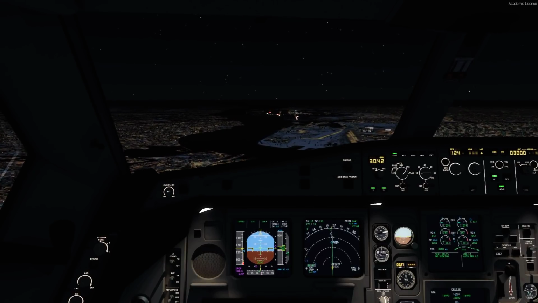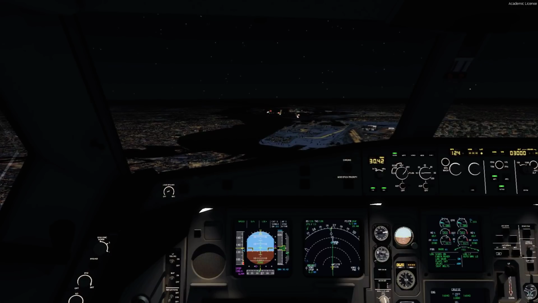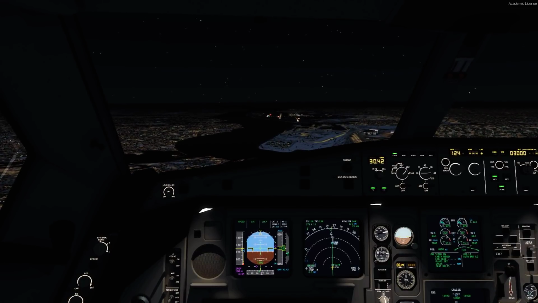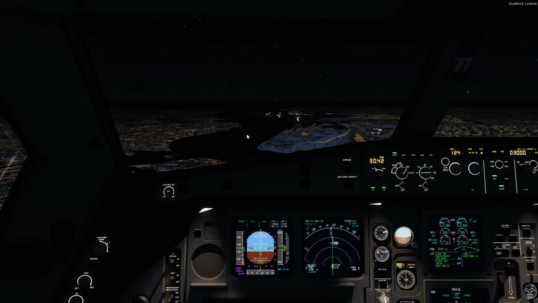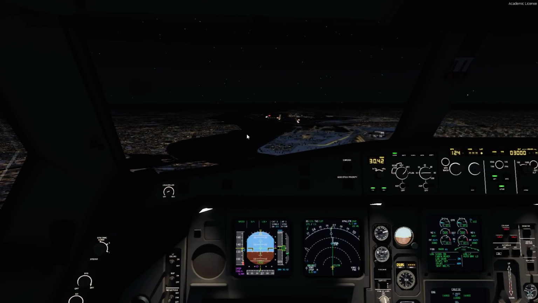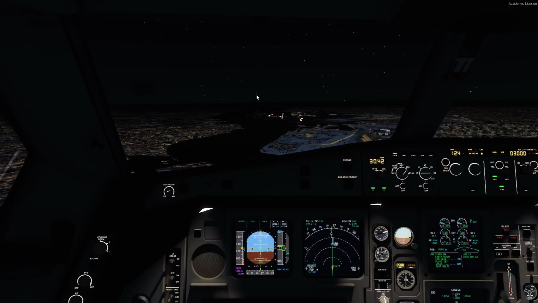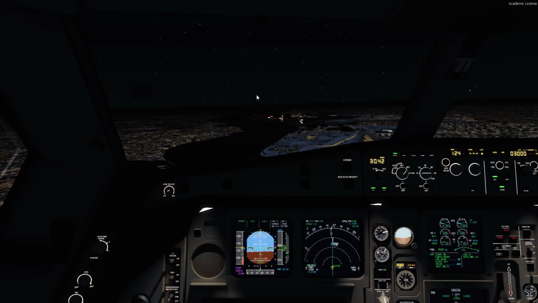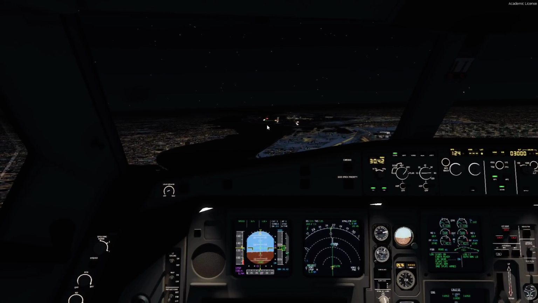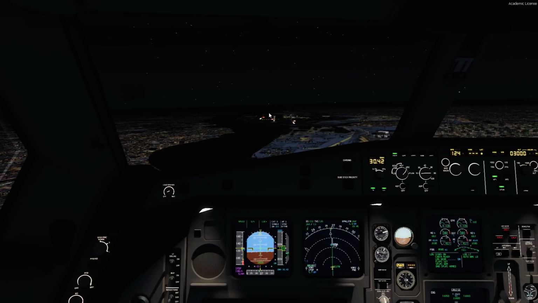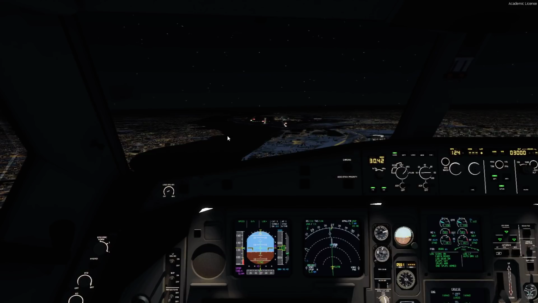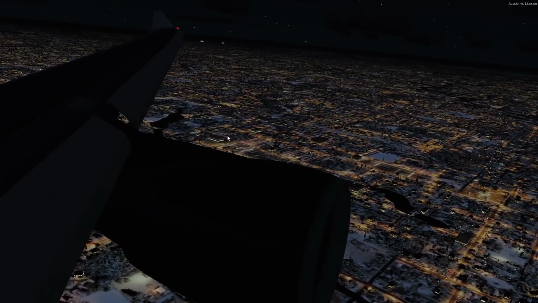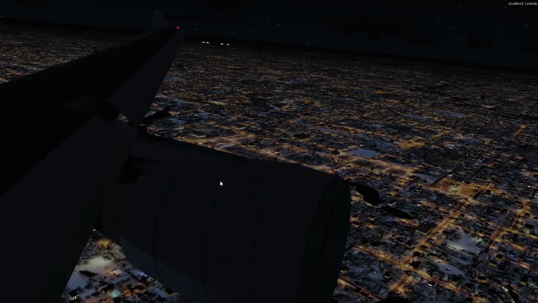Right, let's go and bring the gear now. And get the spoilers to be armed. I think that beacon is going to go away once we get the landing gear down. Yes, that's true. How did I know? Right, there's a black texture there. There we go.